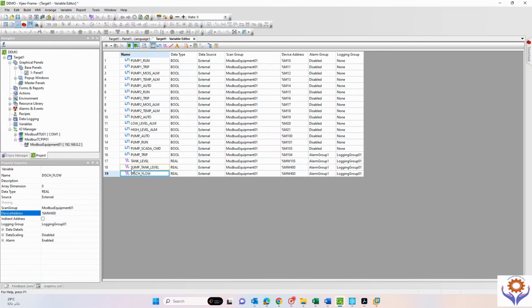And I will add this one for now discharge flow, DISH underscore flow, and the device address I will give as 402 as per the program, and I will add this one as pump pressure 1 and pump pressure 2. Now I will add pump pressure, and the address is 404, and again I will copy paste. I will add for pump 2 pressure, and the address is 406. So now we added almost all the tags.